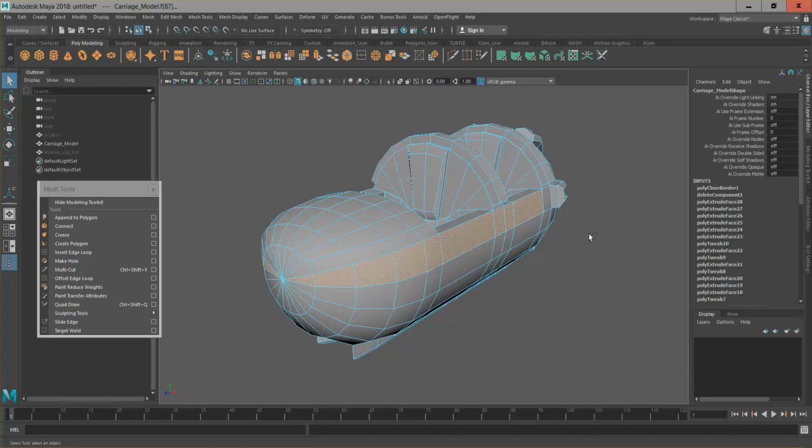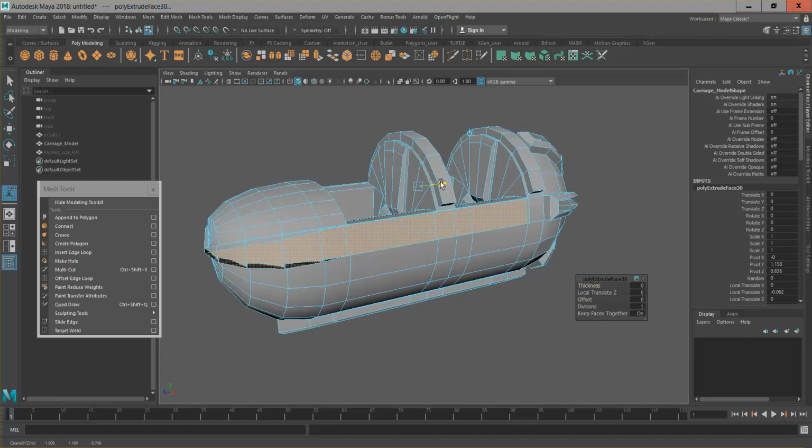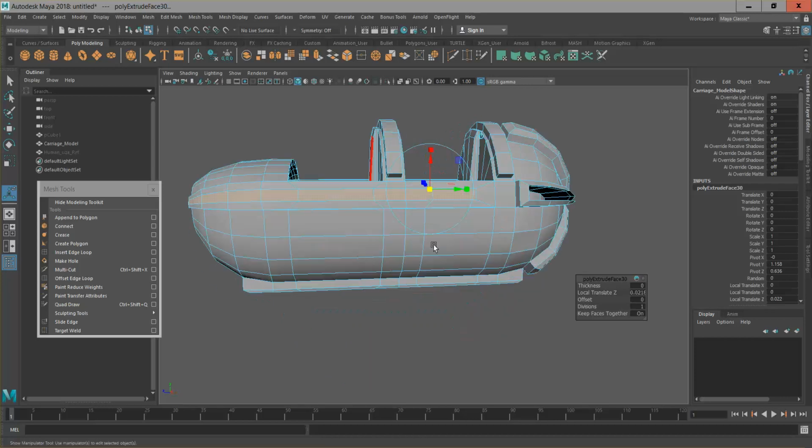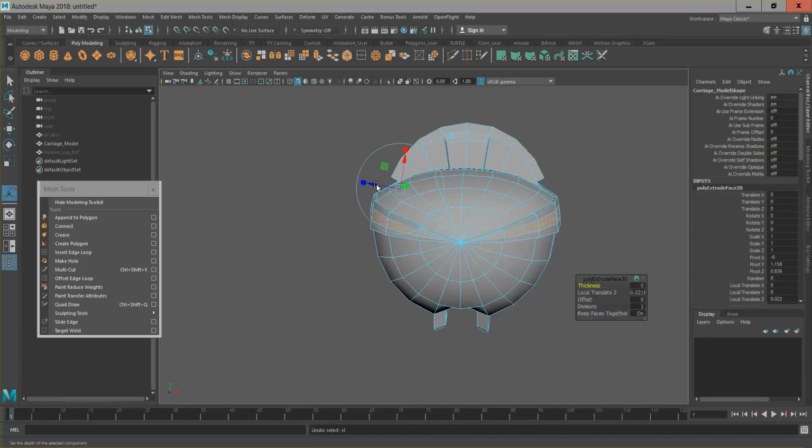So I'm going to push Control E, and then I'm going to pull that out, not that much, probably just a little bit more solidly than that. Push Control E again, and I'm just going to bring that out a little bit using the Z, the blue one. Then with the scale, I'm just going to bring that in like that. Actually, I want to put it out a little bit more like that. There we go.